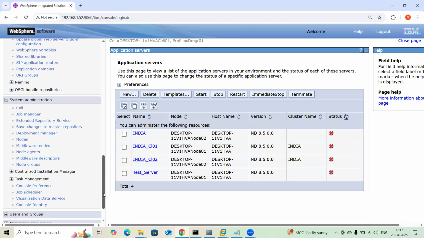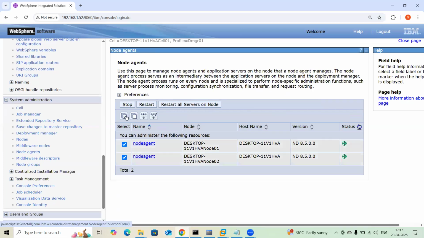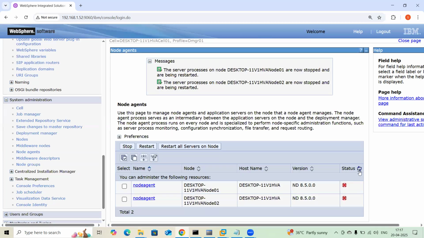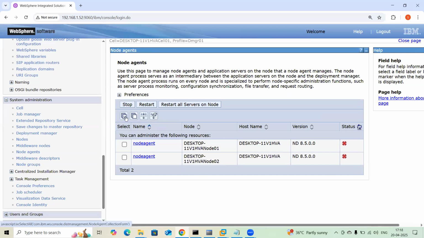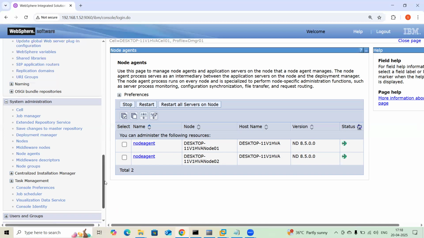Now go to node agents, select all, and restart all node agents on the server. One by one is restarting. While doing this, you should take permission from the manager. So, restarting the servers, then we will perform the restart operations. All servers are started.